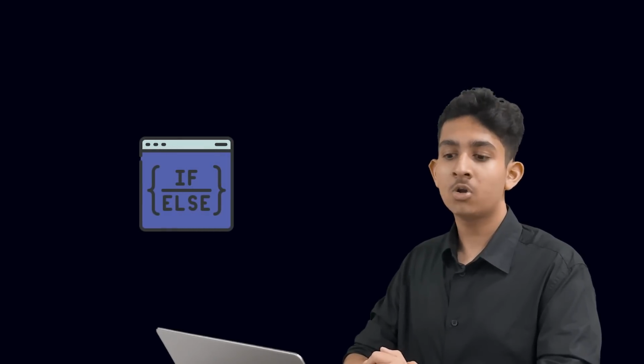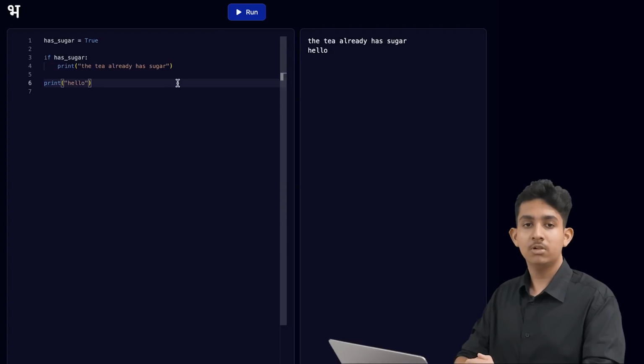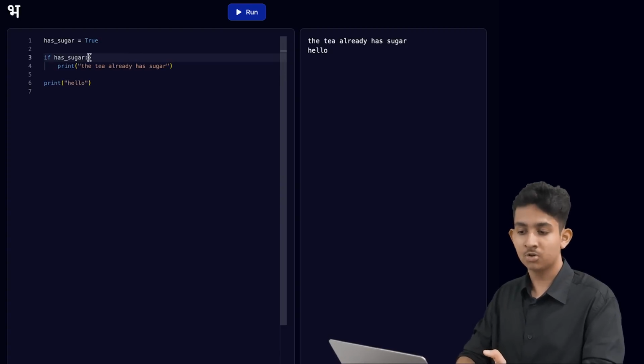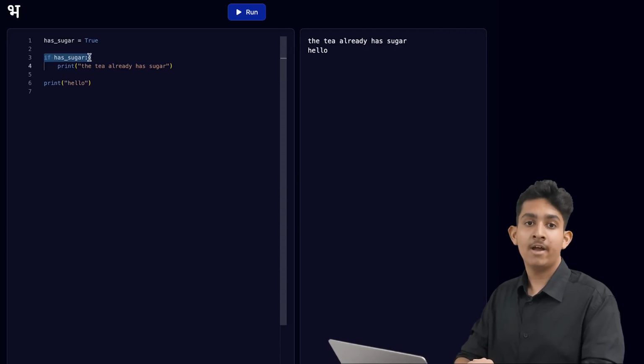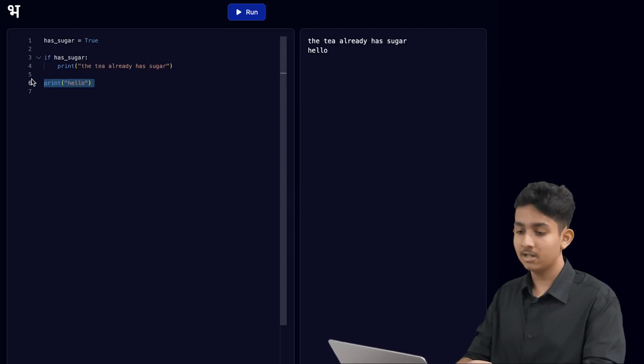We also have something called an else statement in Python. This is very useful when we want to do something if our if condition is false. So let's use our tea example again. Currently, we first check if the tea already has sugar, like I said. And if it does have sugar, then we simply print that the tea has sugar. But what happens if it doesn't have sugar yet? Well, for that, we can write an else statement.